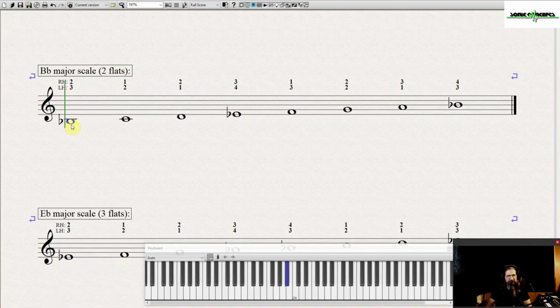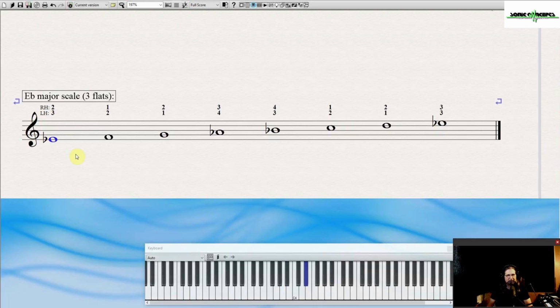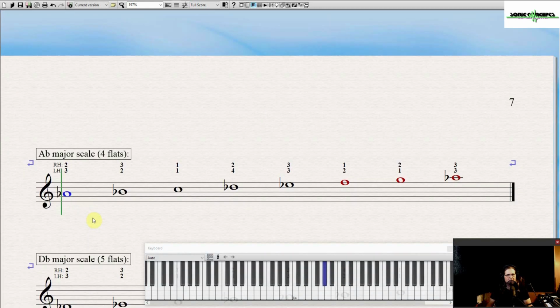Here's the B flat major scale, which contains two flats. The E flat major scale contains three flats. The A flat major scale contains four flats.